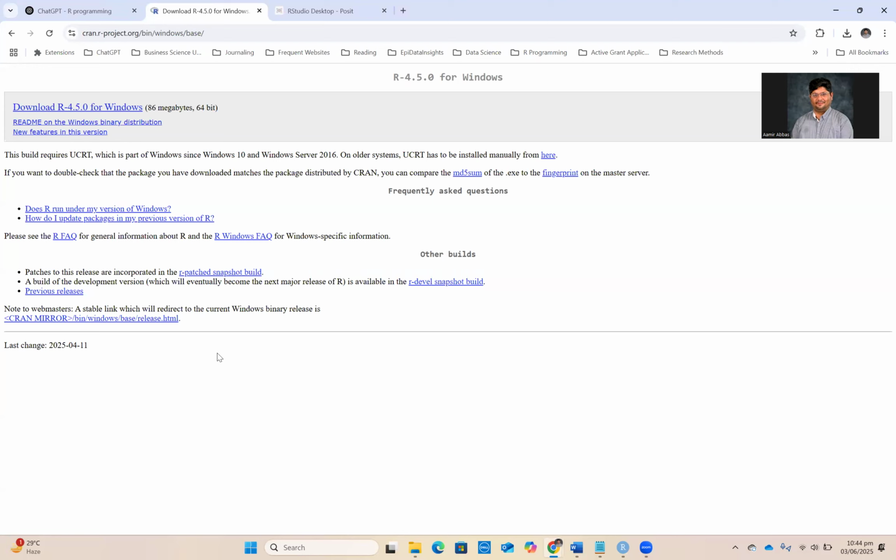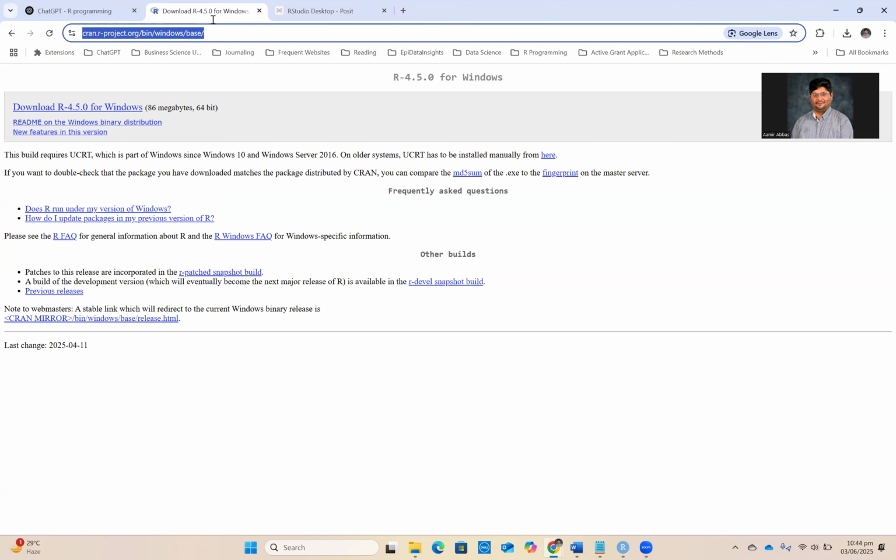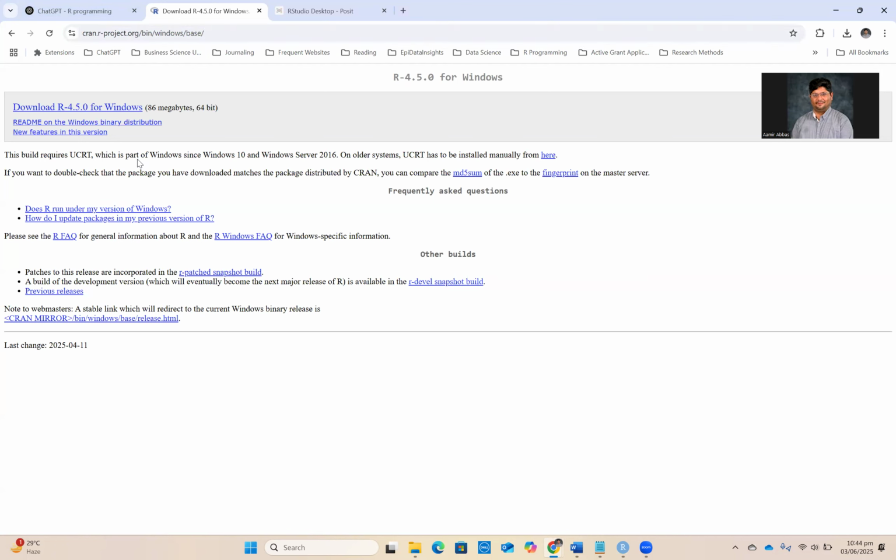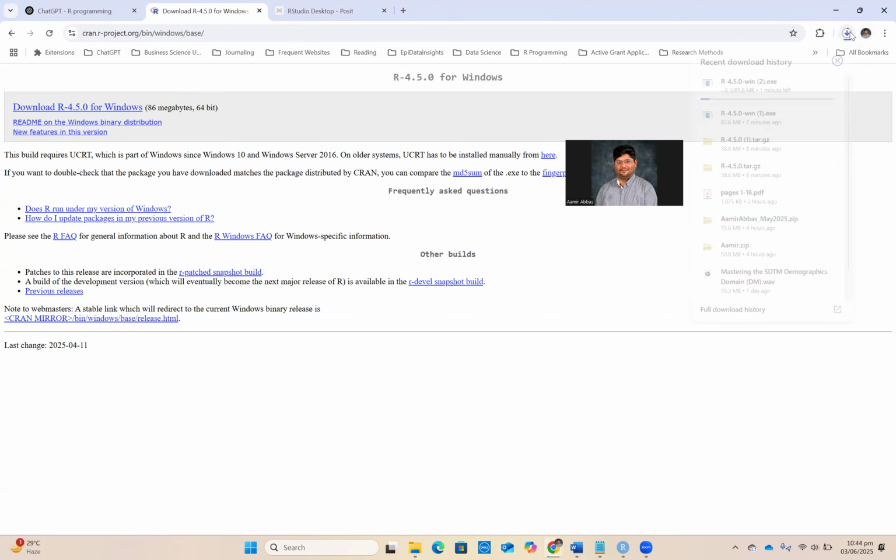The first thing is the base R, which you have to get from this link, and I will put this link in the description. What you need to do is that within this link, you have to click here, which is download R-4.5-0 for Windows. Depending on whatever date you are downloading this, it may get updated. So if you click over here, it's going to download it. The file is getting downloaded.